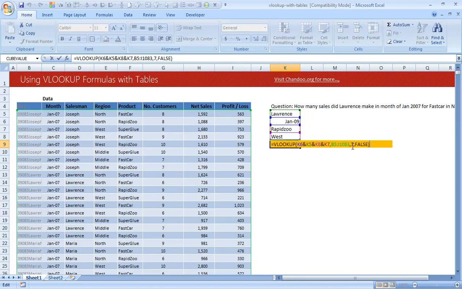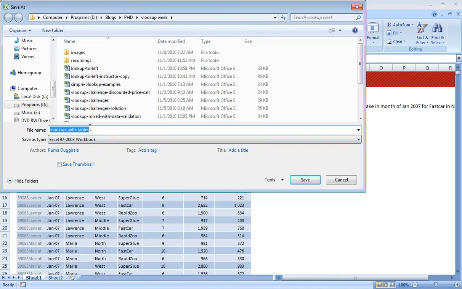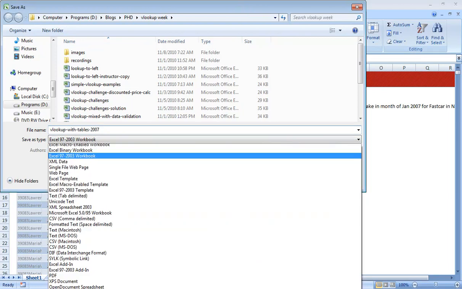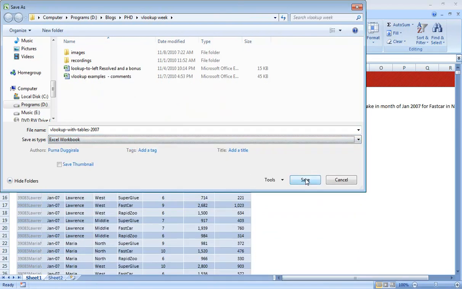But the problem is you do not see the table name here, you are just seeing the references. Each table contains its own name. That's because we are saving this file in compatibility mode with Excel 2003 compatibility. So let me just save this as an Excel 2007 file. I'm just pressing Ctrl Save As, select Excel workbook and then save.